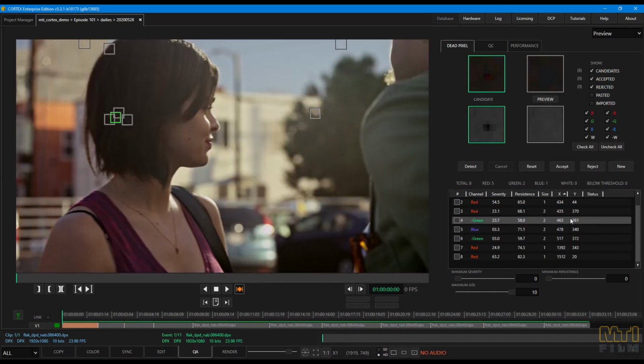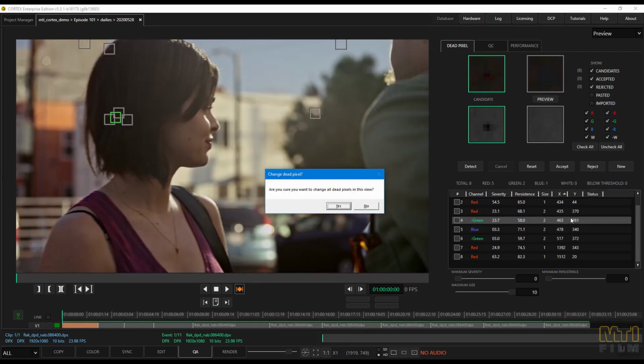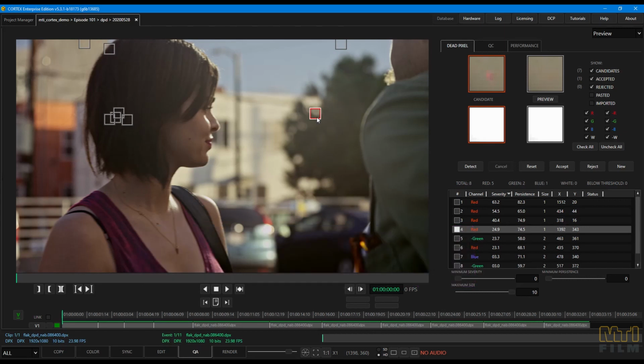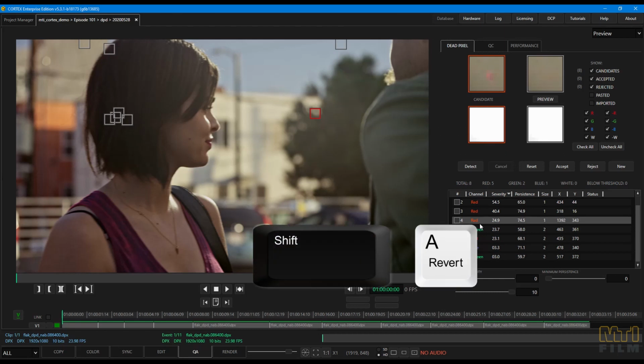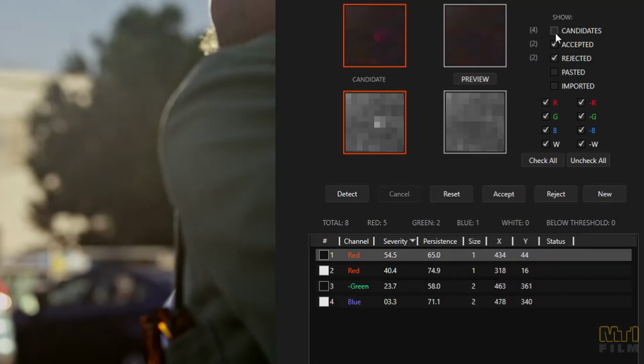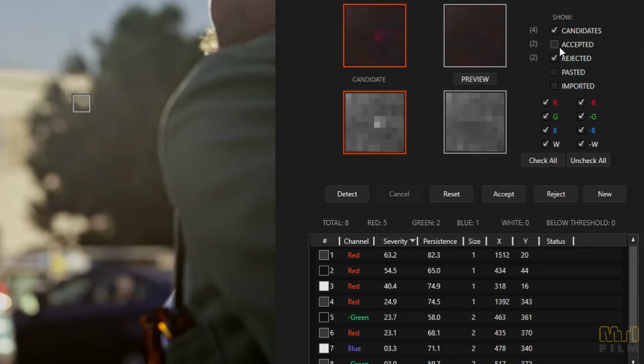If you would like to accept all visible candidates for the currently selected event only, press Shift-G. Ctrl-Shift-G will accept only the currently selected candidate of the currently selected event. Similarly, Shift-A and Ctrl-Shift-A will reject. You can include or omit pixels in the list based on their status by selecting these options.